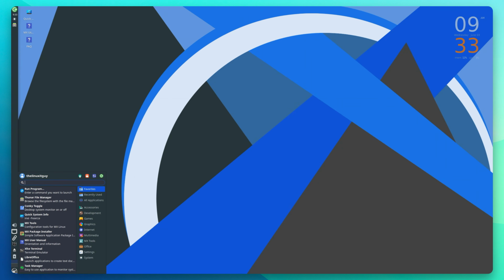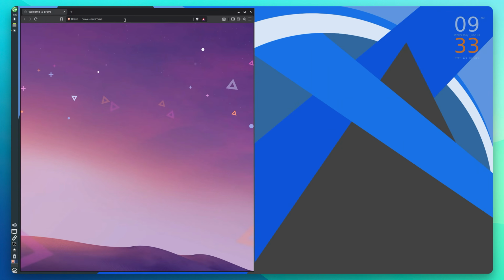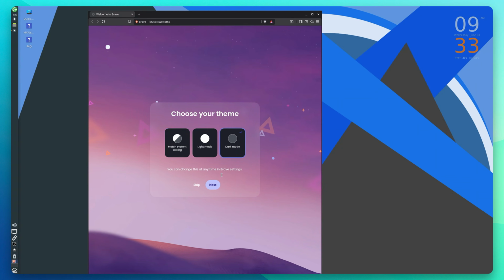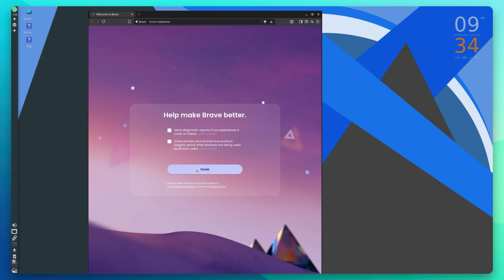And let's click on Super. And let's go to Internet. And you can see Firefox is gone, and now we have Brave. So I'll go ahead and launch that. And we'll set it as our default. Go dark. Uncheck the telemetry and finish.